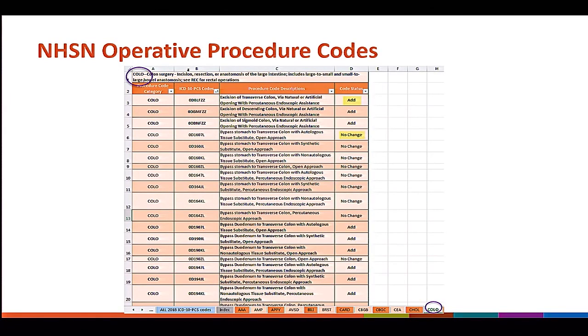This is a screenshot of the COLO tab in the 2018 ICD-10 PCS document. This is the way all the pages look. The operative procedure category is in the first column, and this one is COLO. The next column lists all of the ICD-10 PCS codes that are mapped into the COLO category. And the next column gives a short description of the procedure. New for 2018, we've added a fourth column which we've called code status, which will let you know if the code was added this year, if it's no change, meaning it was here last year and it's here this year, and also if we've moved a code from one category to another. So if you're looking for a code that you used to think was in one category, it may have been moved to another category based on recommendations from our coding experts.